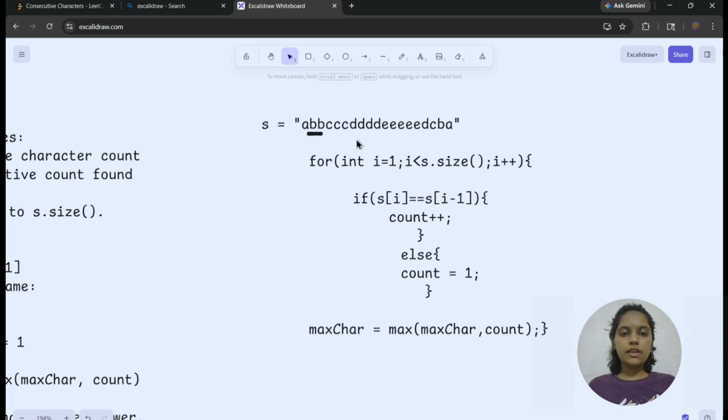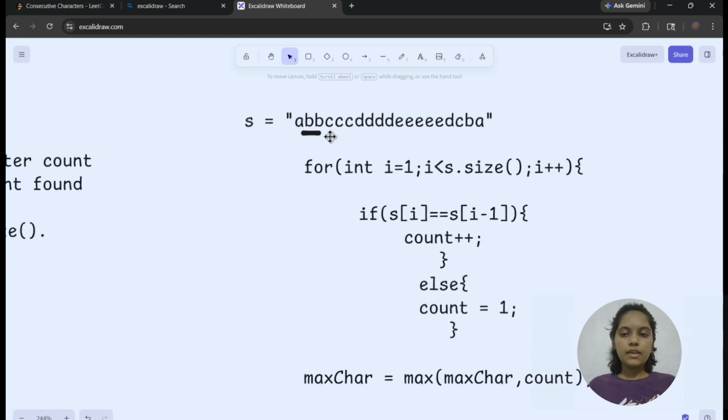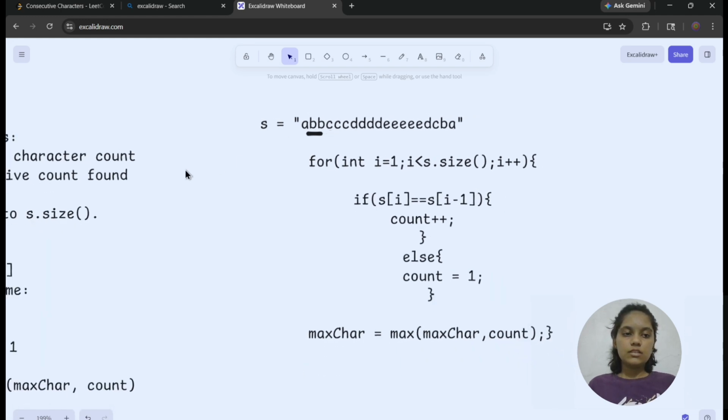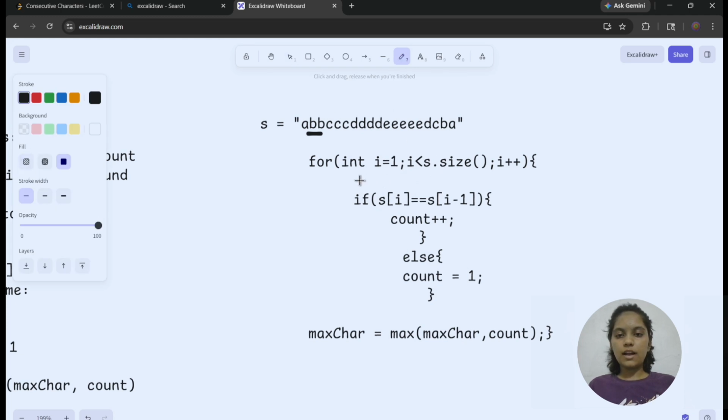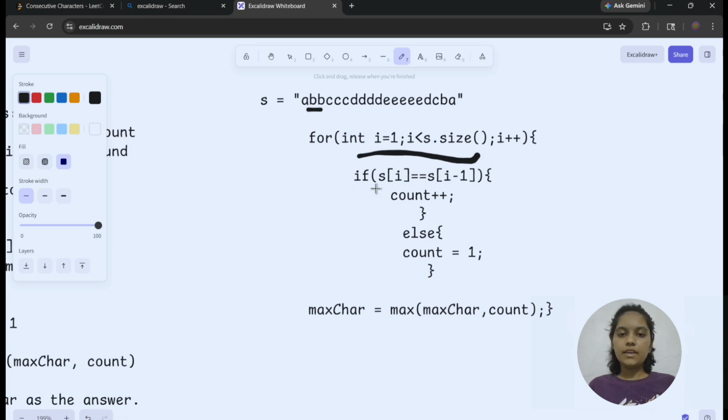Now let's take the example. Here I am given a string: a, b, b, c, c, c, then three times d, five times e, and after that c, d, b, a. As I said in the approach before, I am running the for loop from i equals 1 to s dot size. After that I increment i and check if s of i equals s of i minus 1.